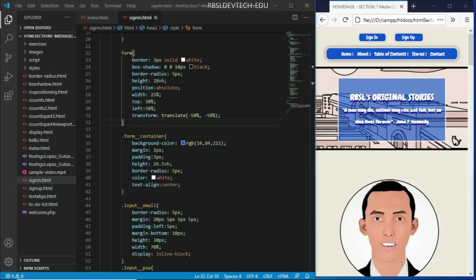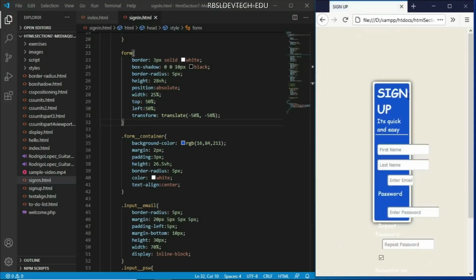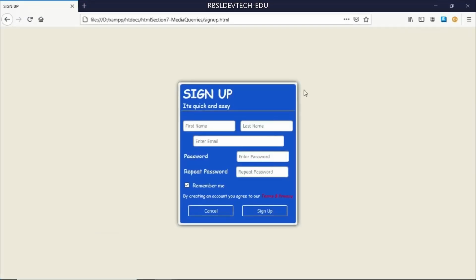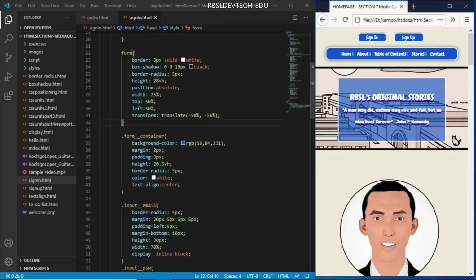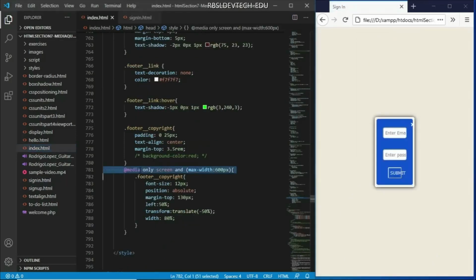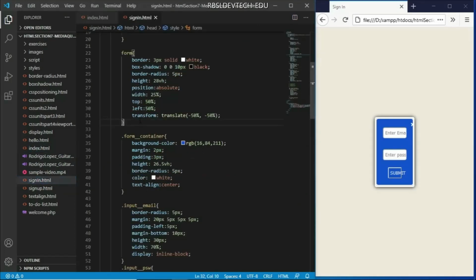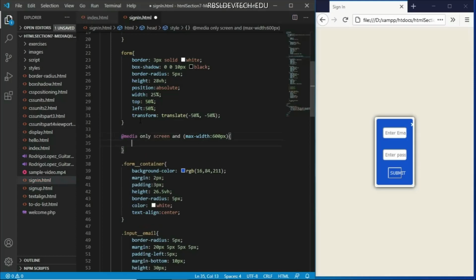Okay, everyone. So in this next lesson, let's try to work with our sign in form and our sign up form here. You would see that it broke when we try to resize the browser. So let's apply some media queries for our sign in form here. Let me select this media query, then go to our sign in form and add some media queries to our sign in HTML.